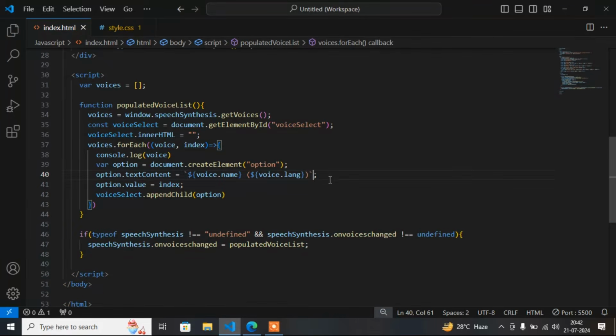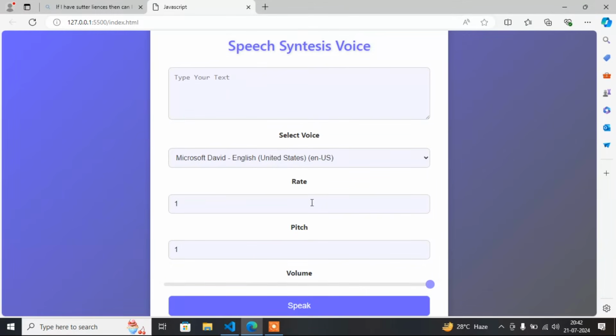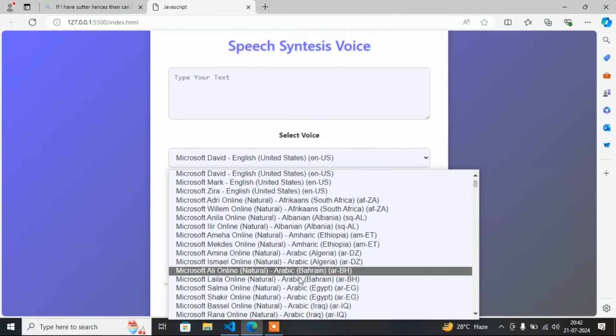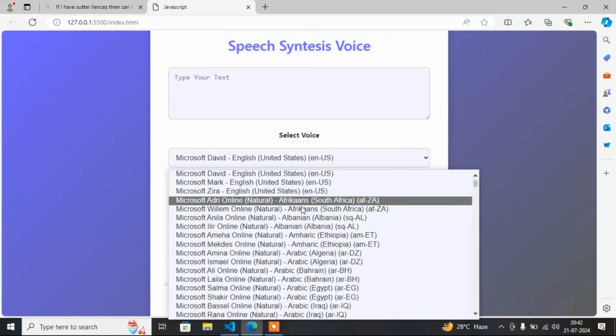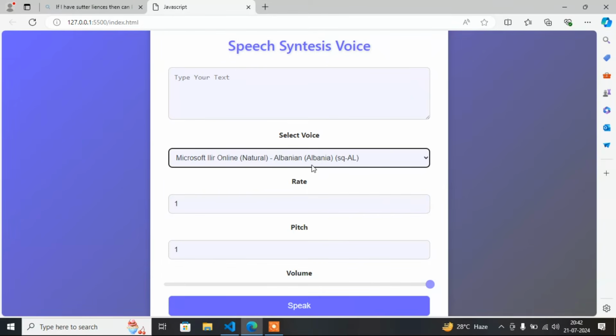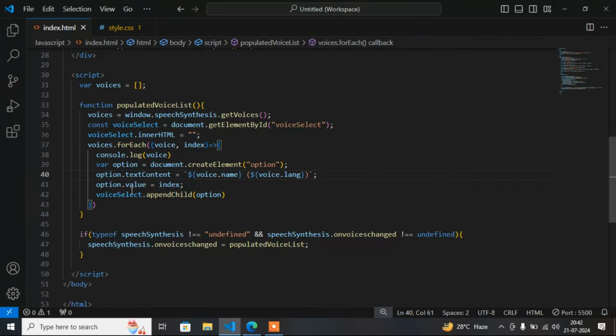Okay, now I will save and I will go to the browser. So here, and now see this select tag is added, right? So now here I will choose the voice, and when I click this speak button, at that time it will announce this voice only. Okay, so now here why I have written this index.